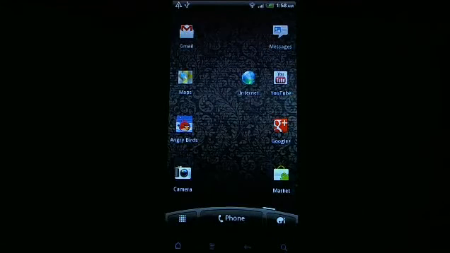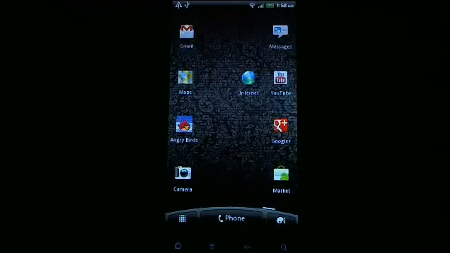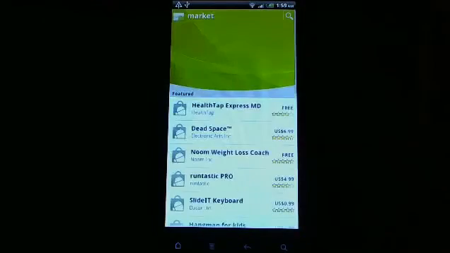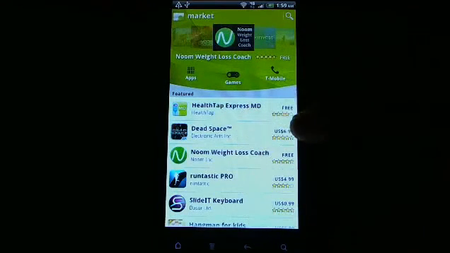Now let's jump down to the Android market. The Android market, if you didn't know, is where you would download all of your apps for your phone. If you wanted any new apps, let's say you wanted to download Angry Birds and you didn't have it yet, or you wanted a different version of Angry Birds, let's use the Android market to find that. So it's loading up, and these are some apps that they have. Some are free, some cost money, so be aware of that.